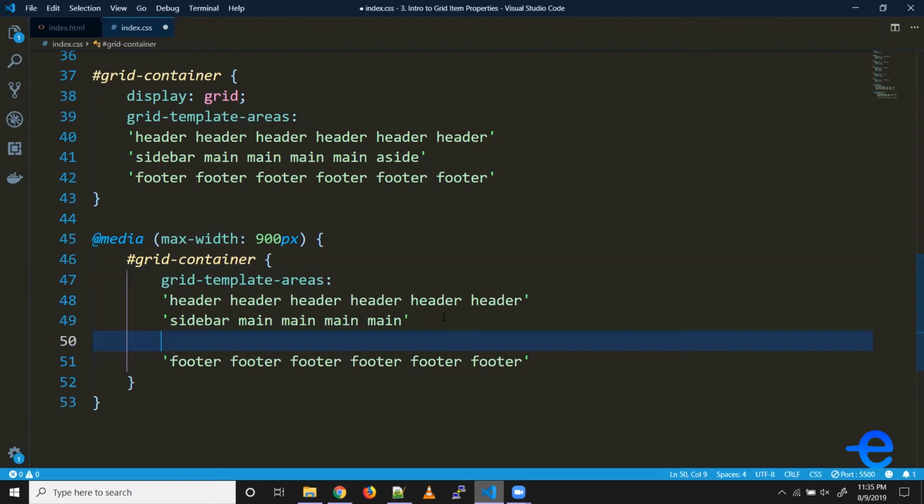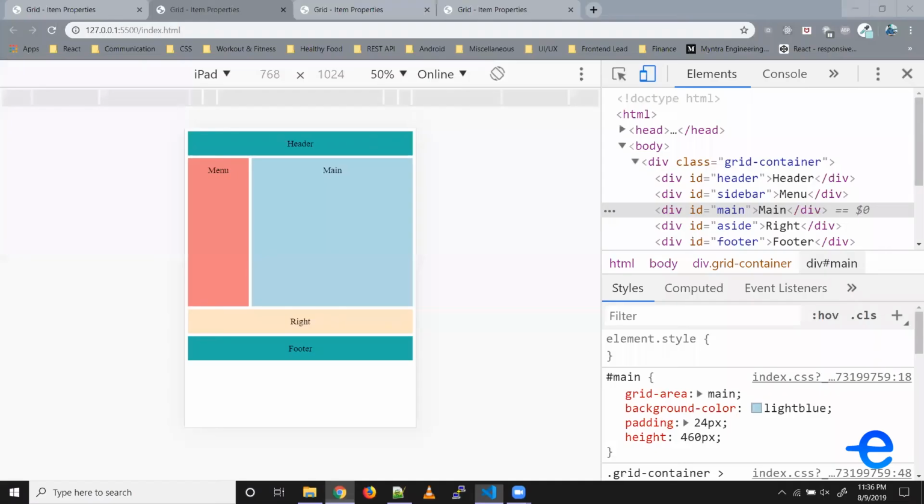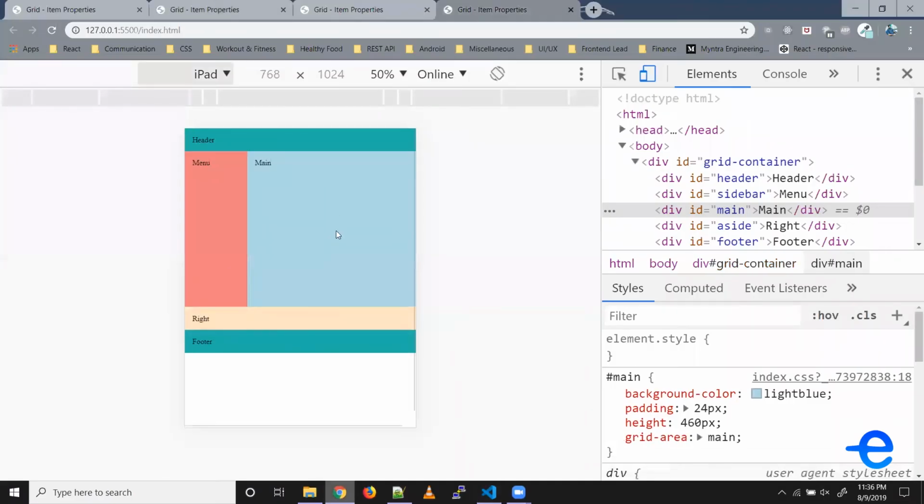So instead of putting aside up there, we can give another row to aside. 3, 4, 5, and we've given all the columns to aside for this row, and we'll have to increase one for main here. Let's save it. And coming back, as you can see, we've got menu, and on the right hand side we've got main. All right.